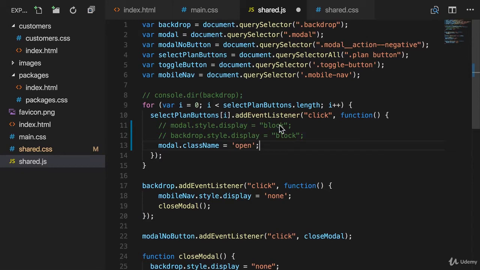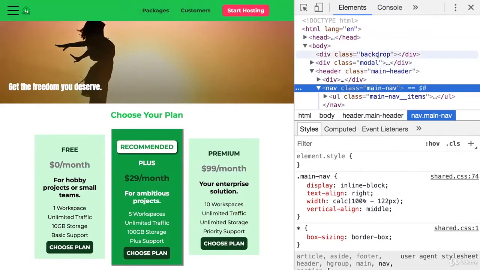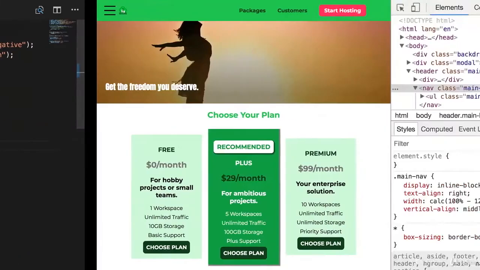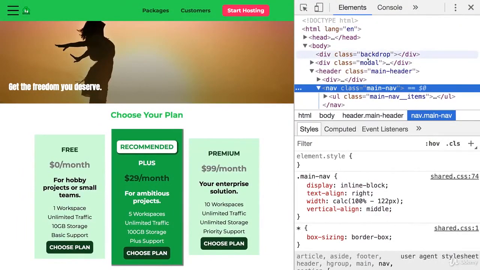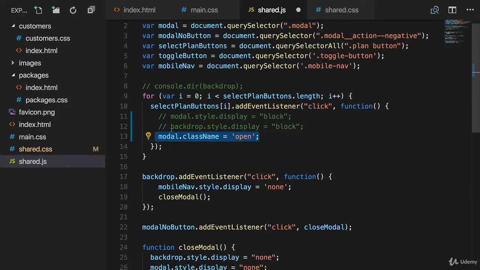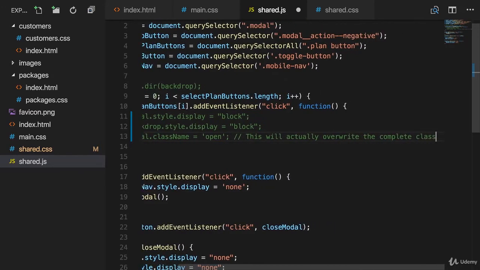And if we had other classes that shouldn't be removed, like for example for our backdrop, we don't want to get rid of the backdrop class, we just want to add the open class, then with this approach we would actually overwrite it. Now this div class backdrop would become div class open. Not necessarily what we want. And the same for the modal here in this case actually. So let me comment this out and add a comment here. This will actually overwrite the complete class list.